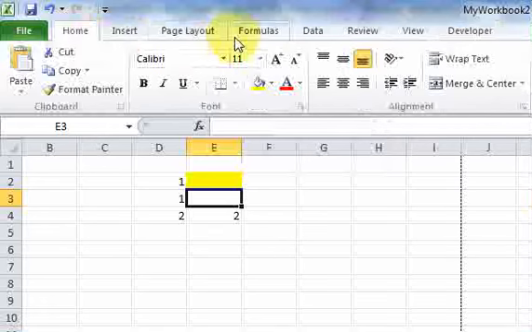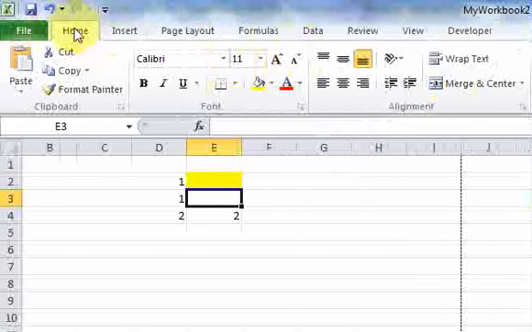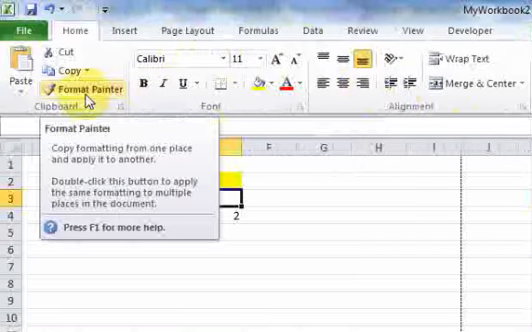So what do you need to know about all these tabs? All you need to know is 99% of the time you're going to be on this tab, the Home tab. And you could do tons of great stuff just using the Home tab.